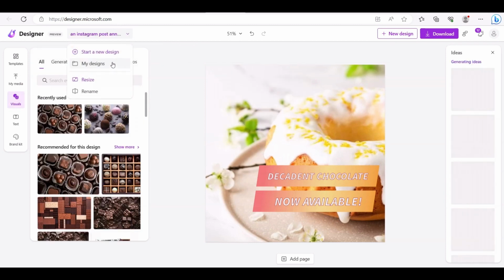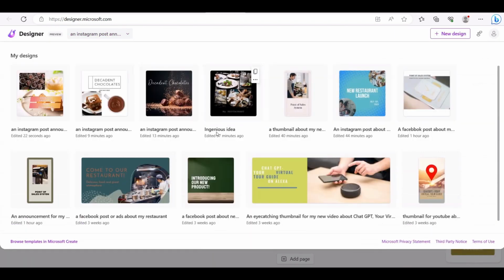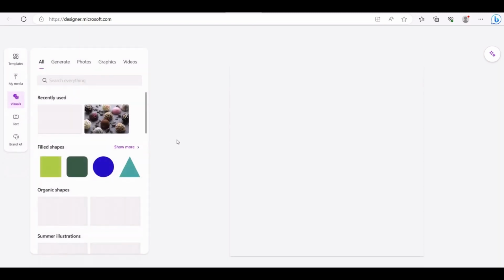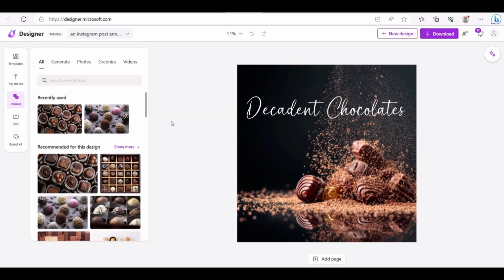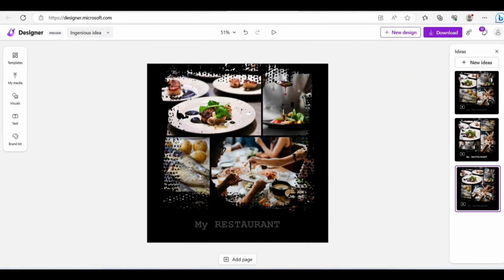Microsoft Designer provides an additional option called My Designs, which encompasses all of your previous design creations. This feature allows you to browse through your existing designs and select one of your choosing. Once selected, you can proceed to customize it further according to your preferences. Here is another example of a design I previously created, specifically focused on a restaurant theme.